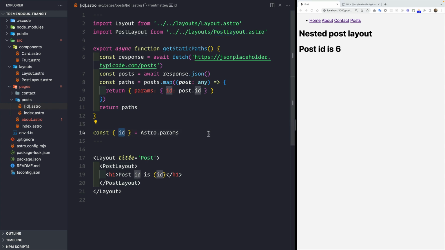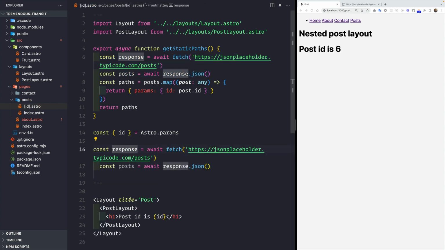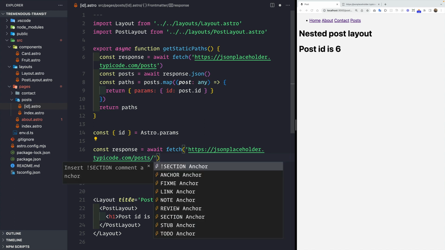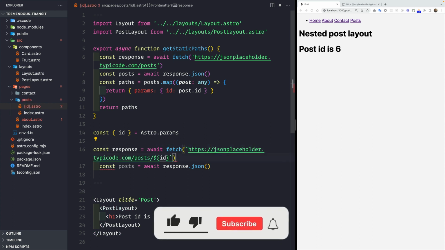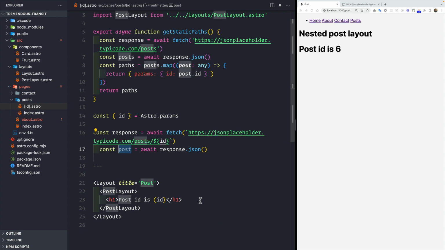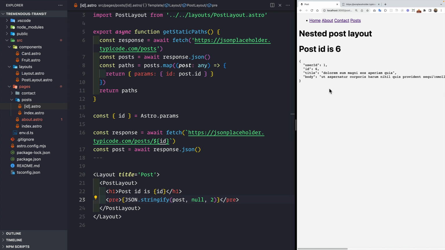And if you're wondering how we get the data for this post 6, it is pretty simple. Once we have the ID here, we can get the data from that ID. So we can use the same thing here. Let's copy it and paste it here. So this would be / the ID of the post. So $ID like this, and we need to use a template string here. And then this should be a post here, and we can simply spit out the post here. We can do it inside a pre tag here. So JSON.stringify post, comma, null, comma, 2. Let's save this, and we see that we have the data for the individual post.